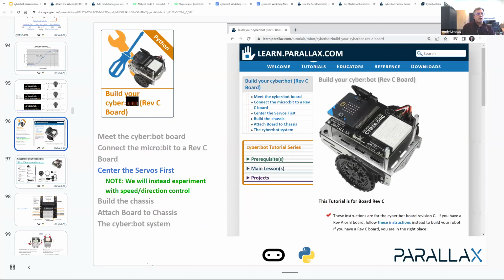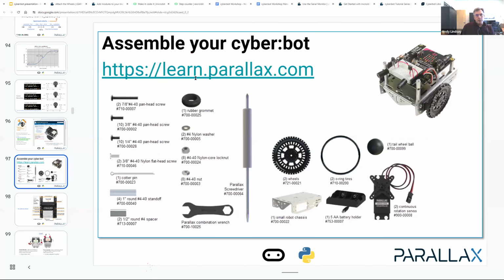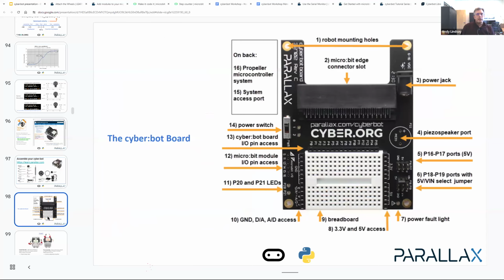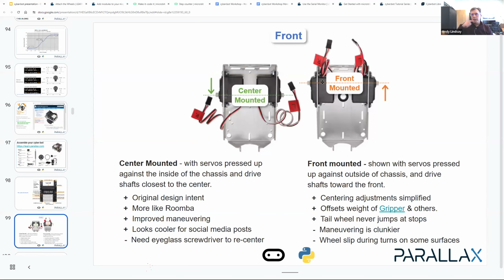So anyway, I'll be sending you the links to those parts of the web textbook. And I do want to point out that you can put the servos into the Cyberbot so that the drive shafts are closer to the center of the robot. It makes it so that you have to pop the battery pack out if you need to readjust the servos. So that's the downside.